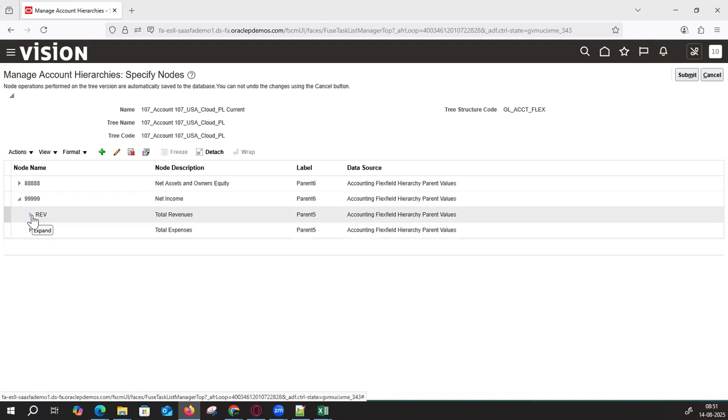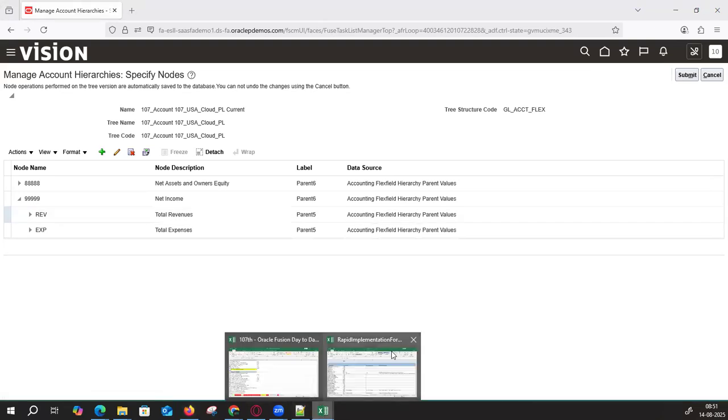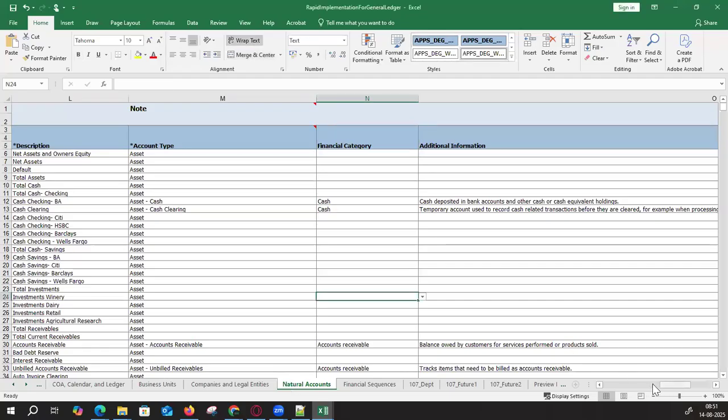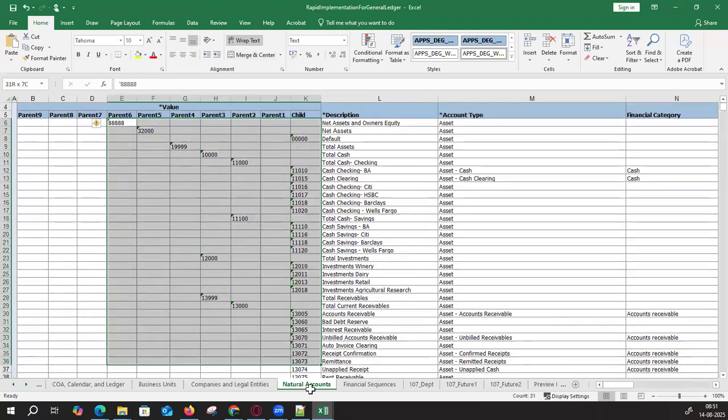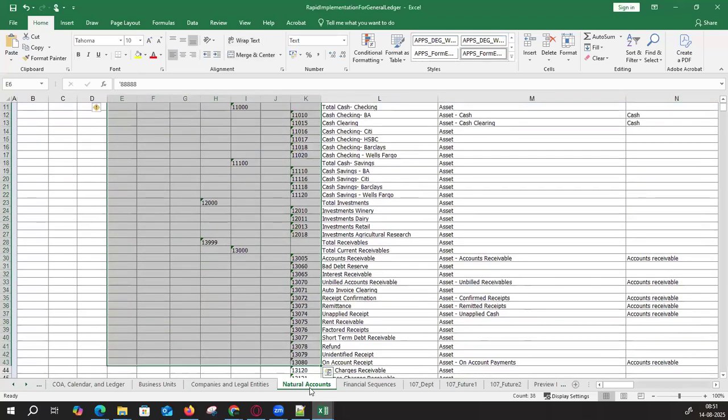This is a sample one, which is there by default, like parent 1, parent 2, parent 3, like that, which we designed in the rapid implementation sheet. This is the sheet, right? In this sheet we designed. This is what we designed here. You don't need to worry at all. This designing and everything will be given by the client.